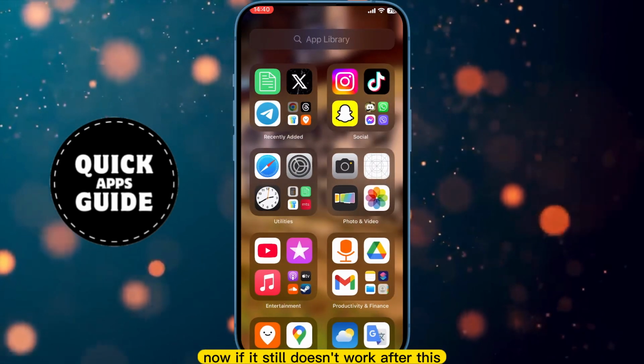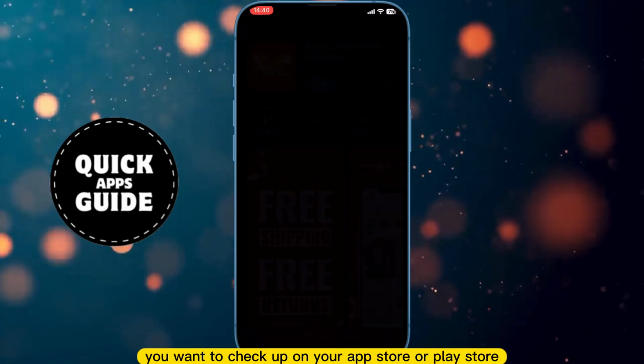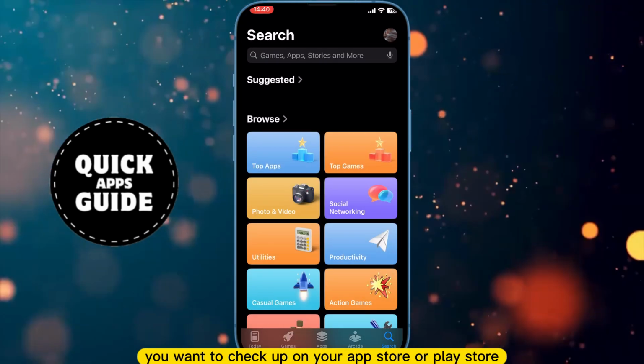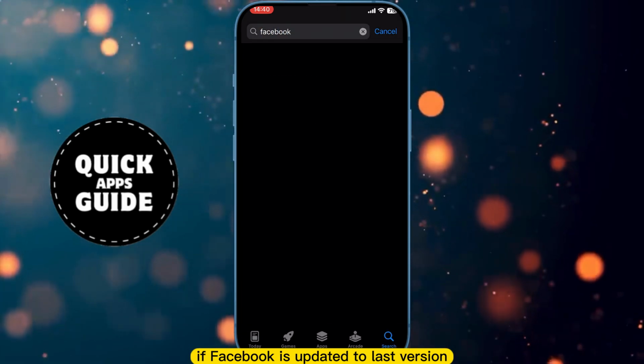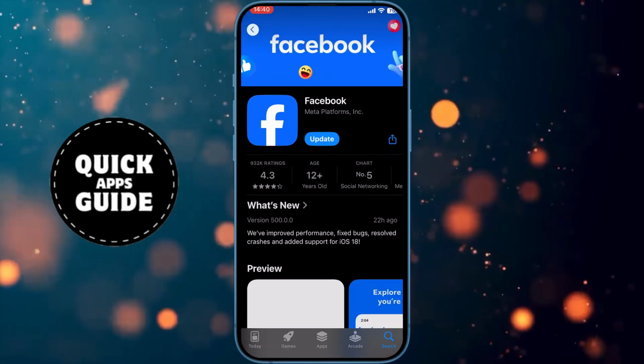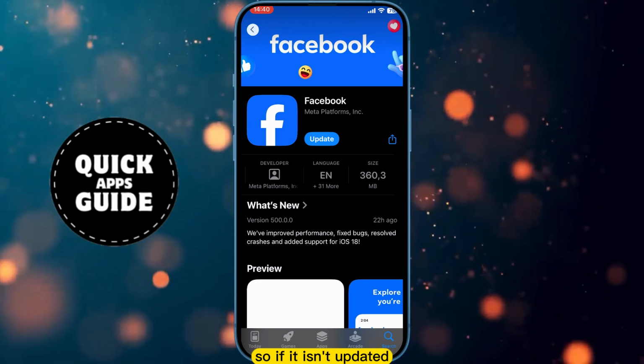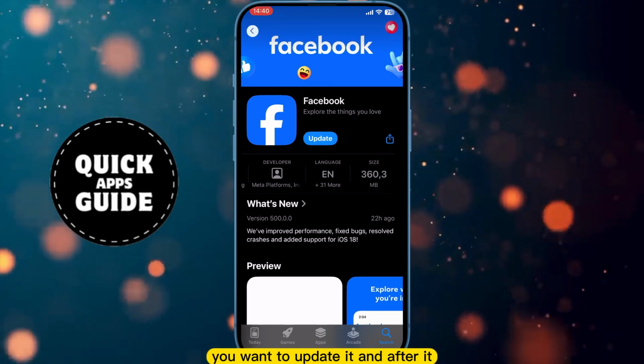Now, if it still doesn't work after this, you want to check up on your App Store or Play Store if Facebook is updated to the last version. So if it isn't updated, you want to update it, and after this it should work.